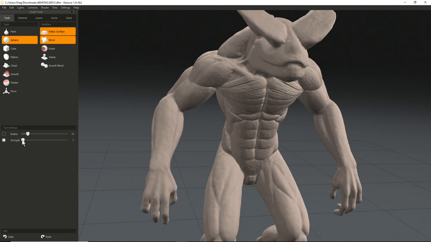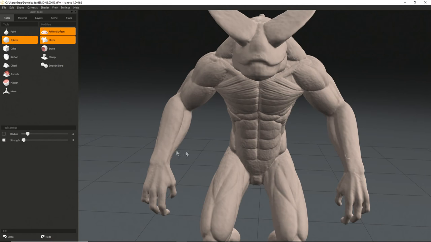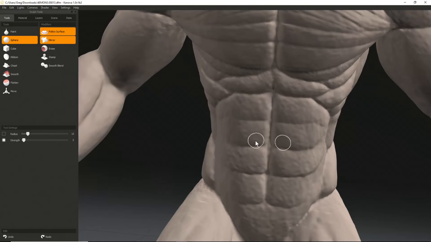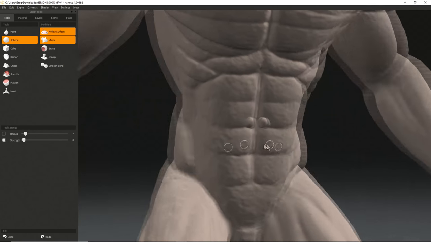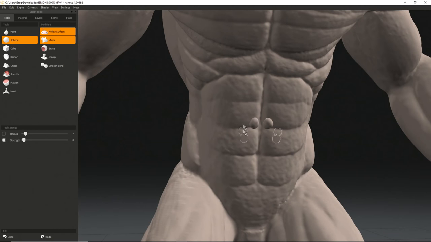I typically don't turn on the radius pressure sensitivity, but you can. And also, we can go ahead and come down here and change the strength down to 2 or 3, because at this point, I'm nuancing forms more than anything else. And right-click and drag is going to allow me to change the brush radius. And you see, if I sculpt right on top of that right now, nothing really happens. I just get this blob, and it doesn't blend in, does it?